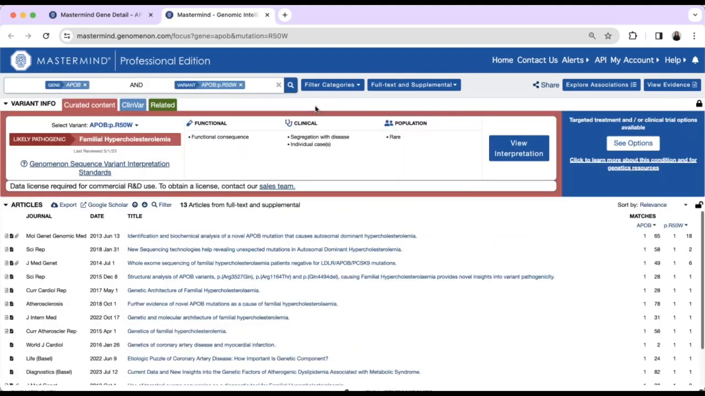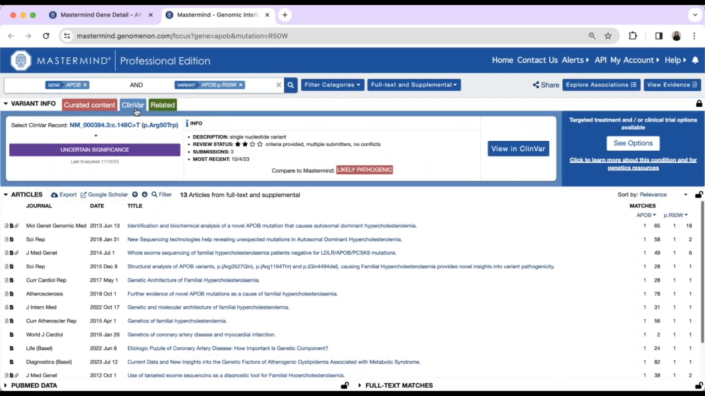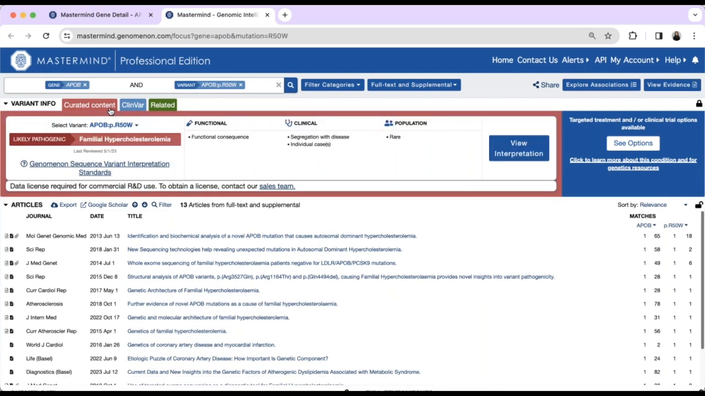Clicking on that page takes you to the focus view interface, which is what we're looking at now. I can explore those 13 articles. I can also look at related variants up here. Of course, there's the ClinVar record, which we were primed to expect because of that icon on the page before. And then, of course, our Genomenon curated content.